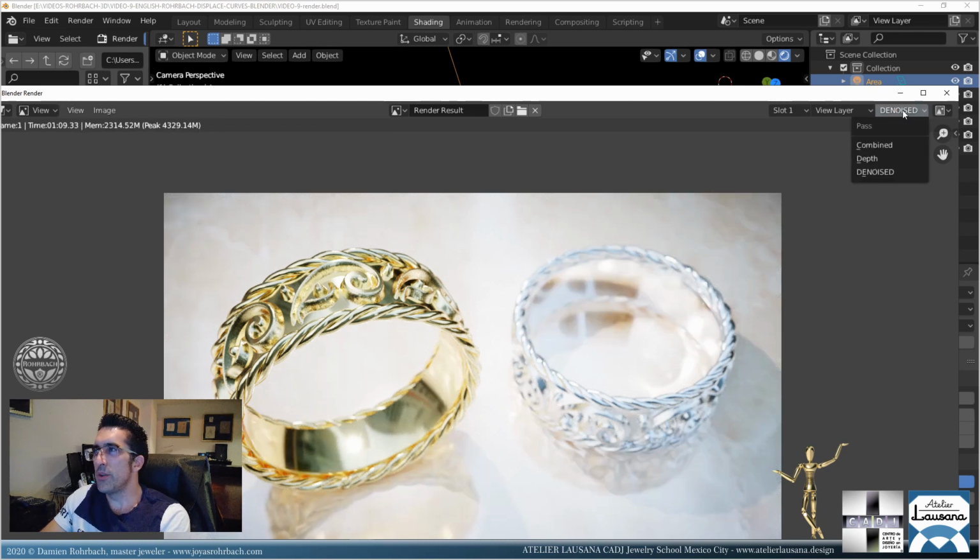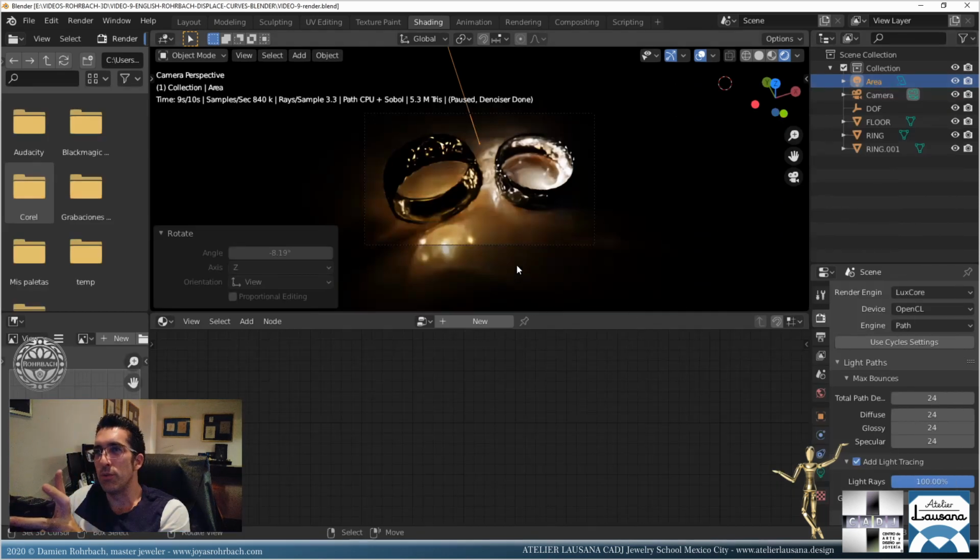In Luxcore, you need to go to the denoised pass to see the effect of the denoiser, or you might be very surprised, but in a bad way, because you turn the denoiser on, and if you're on the combined pass, the denoiser is not on that pass. You need to go to the denoised pass to see the effect of the denoiser, and the Luxcore denoiser is very good, so then you'll be happier.